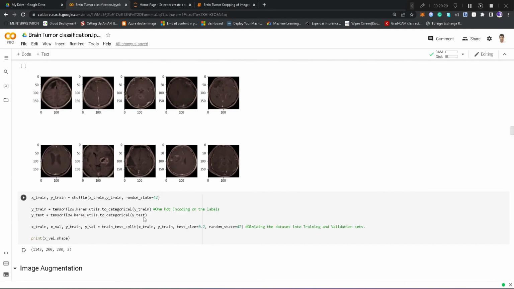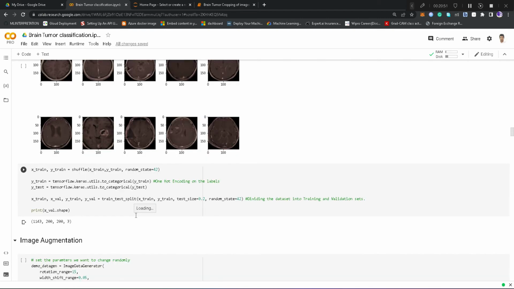Now comes this part. We are shuffling the data so that nothing stays sequential, because we built the training data using all the folders sequentially. So we shuffle all the labels and the images, and then we convert our y train and y test labels into categorical, that is one hot encoding. After that we apply train test split, like this: x train, x val, y train, y val.